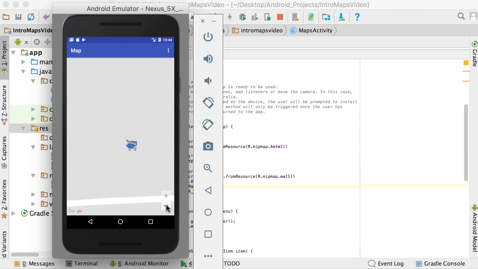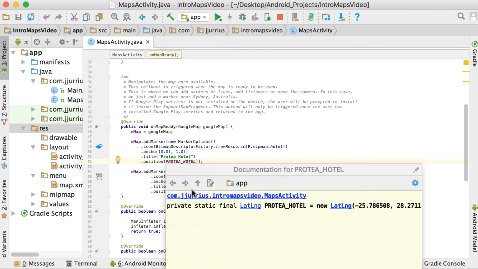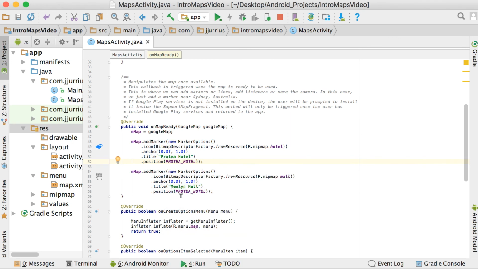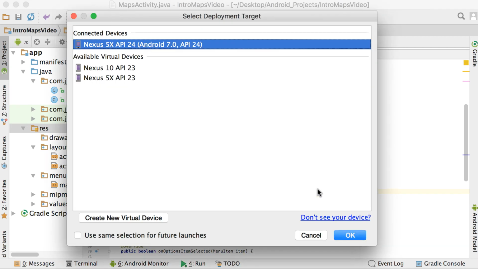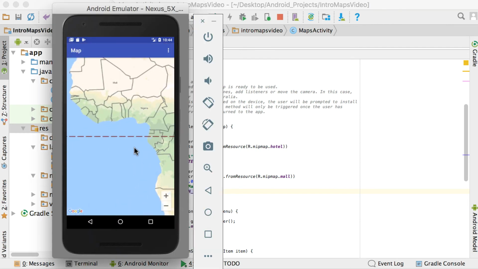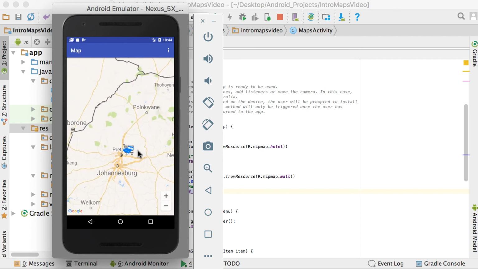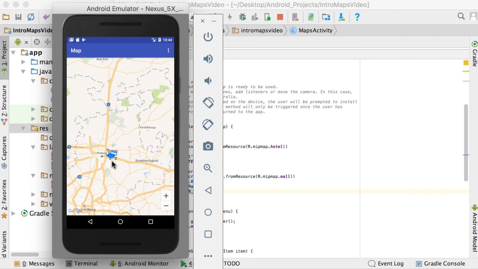So, okay, both of them are at the exact same place. Let me just see. Okay, both are at Protea Hotel. So this one should be at Menlyn Mall, or Menlyn Pretoria. Let's just run it again. Okay, so let's just do the whole zoom thing again. Maybe if I double click, there we go. That's better.